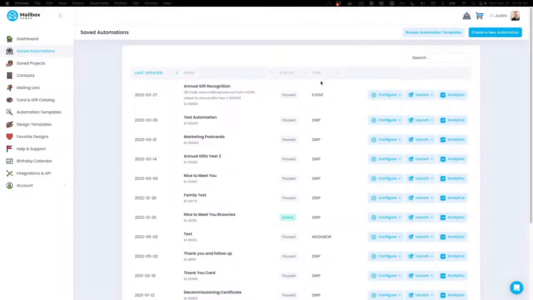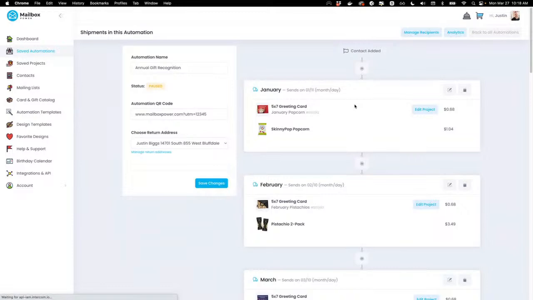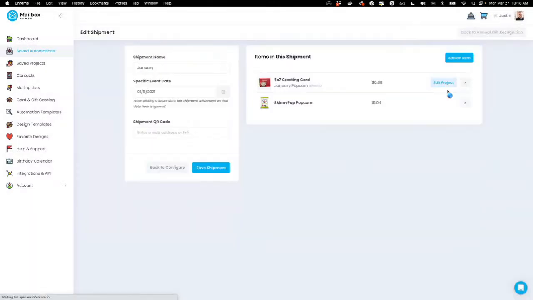So this is really useful for users who want to set up a QR code for the entire automation. But let's take it even one step further. What if I want to set up a QR code that's specific to each one of these different shipments? You can also do that now when you're in here editing a shipment. I could add a QR code on this as well.